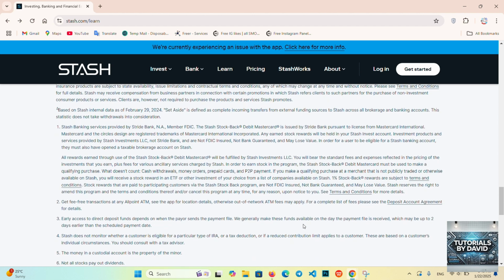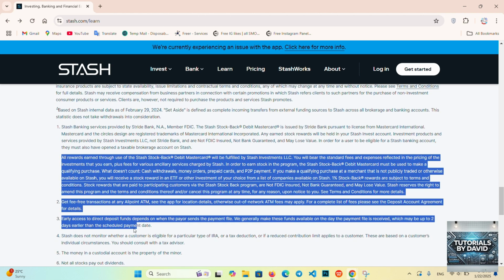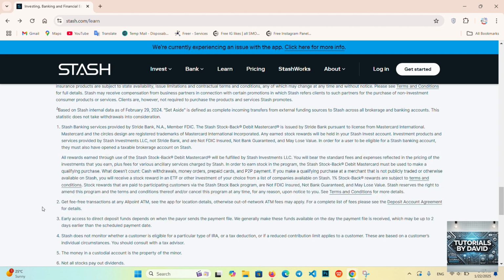With Stash, themed investing becomes accessible and empowering, enabling you to align your investments with the causes and industries you care about most.